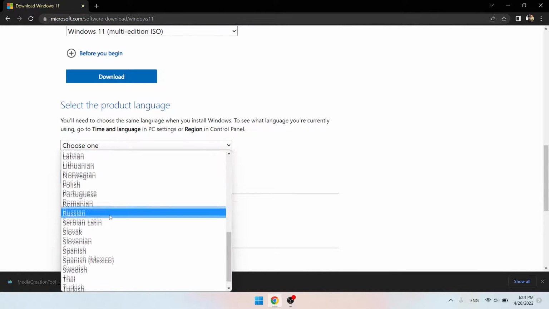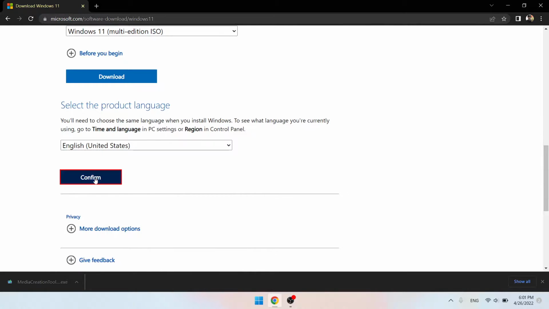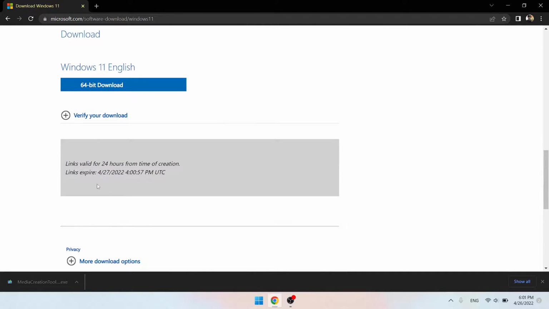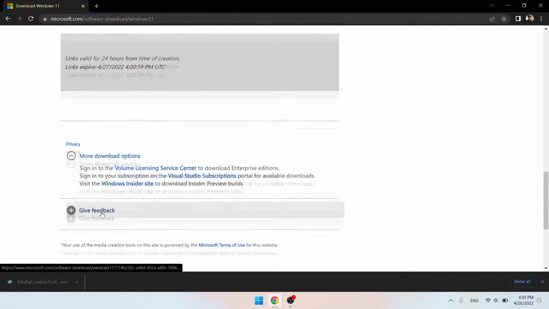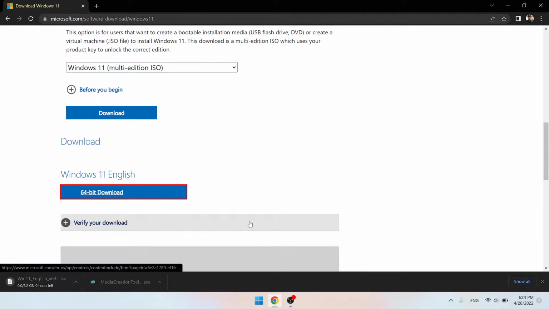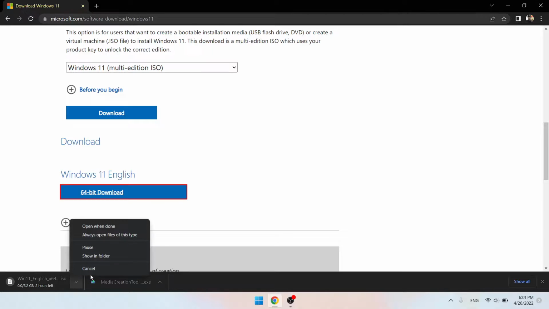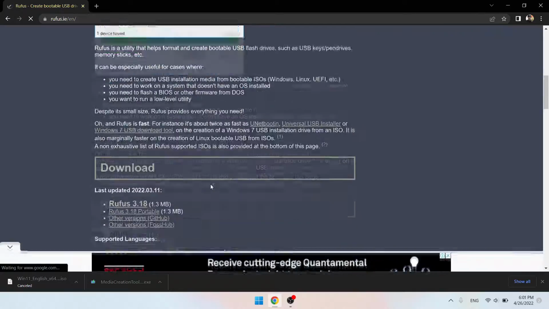Then you select your language, confirm, verify your download. Now you select this, and it should start downloading here, but I'm just going to cancel it because I already have the ISO downloaded. Next, you're going to want to download a program called Rufus, so you can actually put the ISO on your USB.